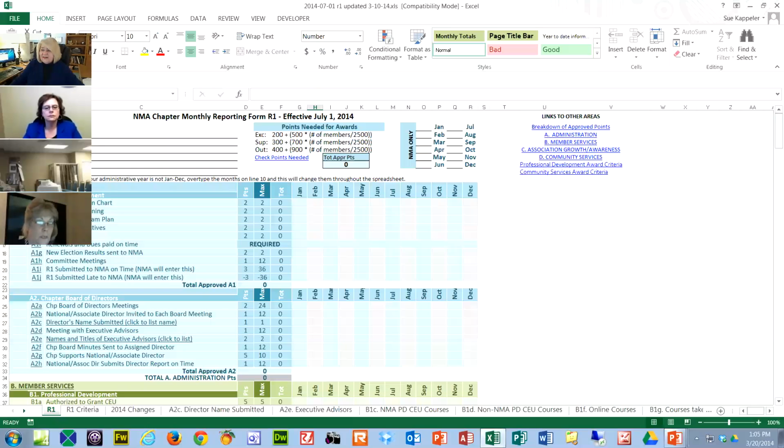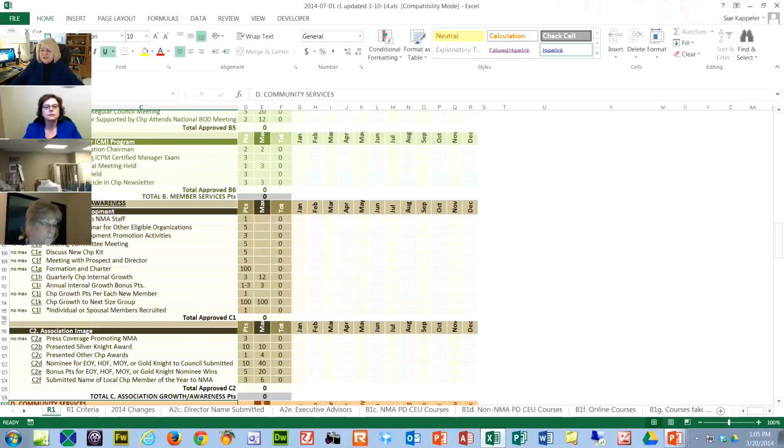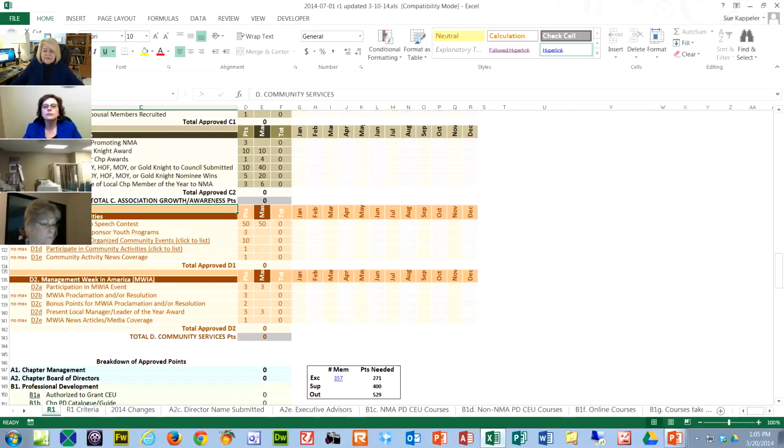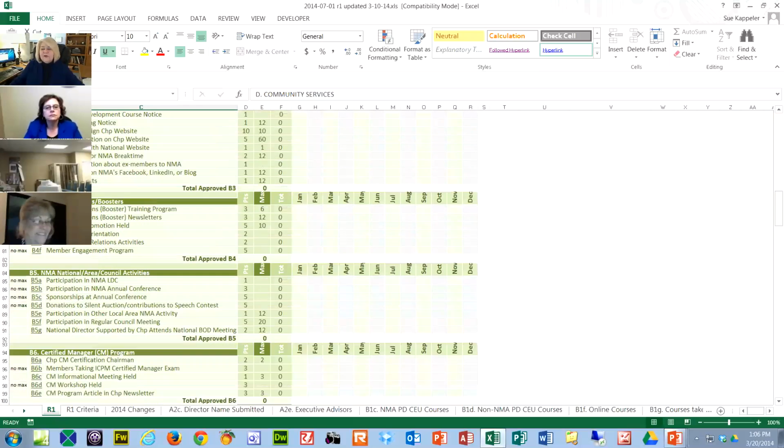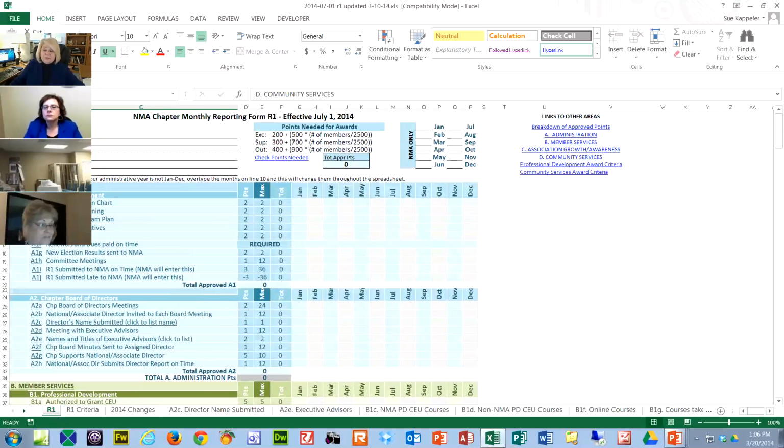I've put a few little things on here just to help people navigate. Over on the side, you'll see links to other areas. If you want to go down to community services, just click on the link and it'll take you to community services, because when I was working on this, I decided that's a lot of scrolling down to try to find things. And I thought, well, we'll try to make it a little bit easier, which is what we did. This didn't happen until after we had the last R1 webinar on March the 6th. But sometimes you go in there and use it, and necessity is the mother of invention, I think. So right here in the middle, points needed for awards.